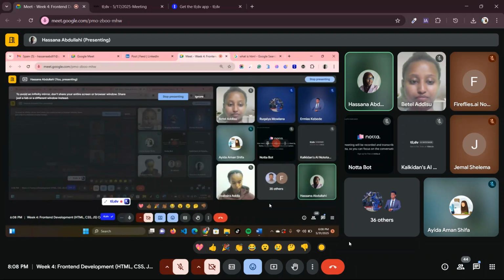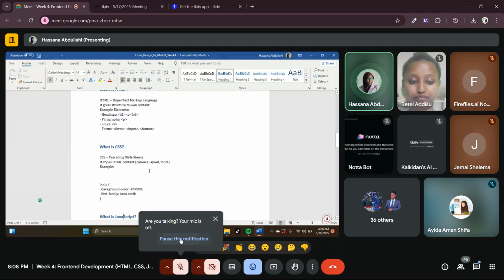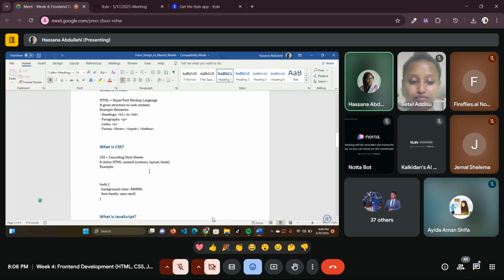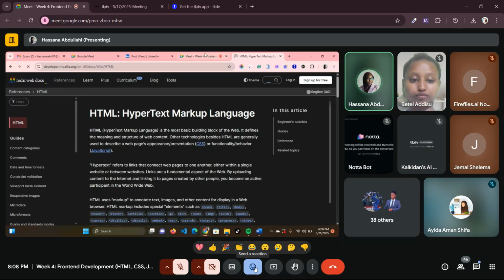HTML, which stands for Hypertext Markup Language, gives structure to web content. Examples of HTML elements are the heading elements, H1 to H6, and the paragraph tags, which you use when you want to put particular text in a paragraph. Then we have links, called the anchor tag, which let you navigate from one site to another. For example, when I click on this link that says HTML hypertext markup language, it takes me somewhere else. It is the A tag that does that.